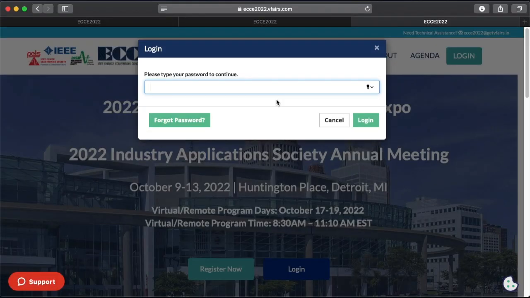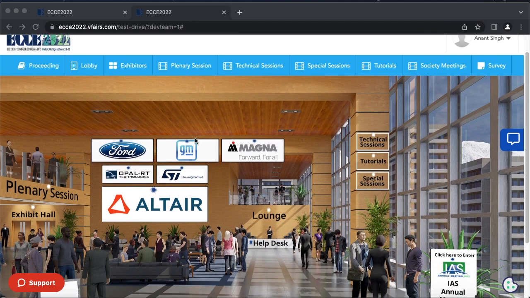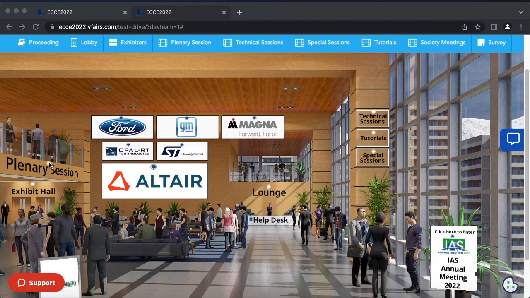Go ahead now and enter in your password. The default password for all the ECCE registrants is ecce2022, where ecce2022 is all in small. Now you are inside the virtual platform's main lobby page. Once you enter into the page, you will see a lot of glowing dots. The glowing dots indicate that the text beneath that is clickable.